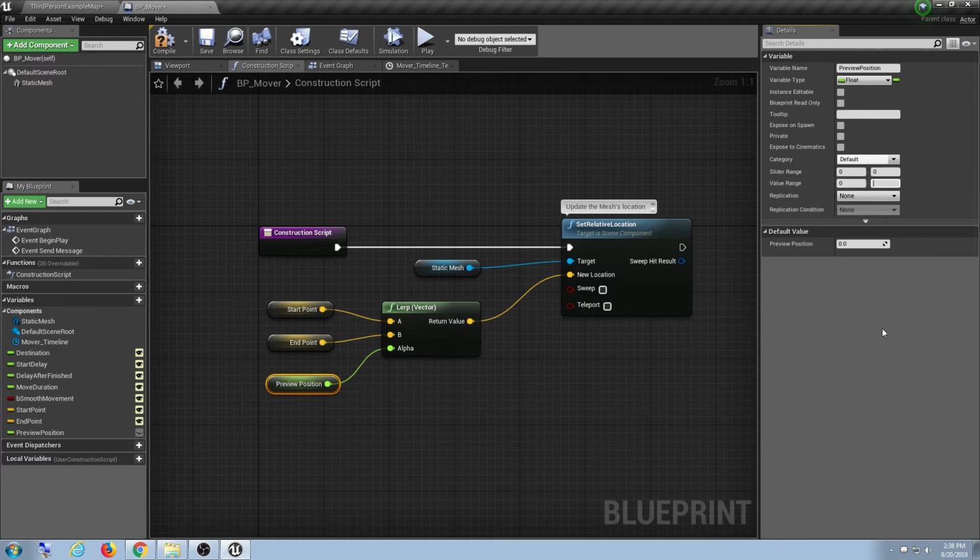Why doesn't tab work correctly? 1, there we go. And then hit compile, save. Oh, make sure it's editable.